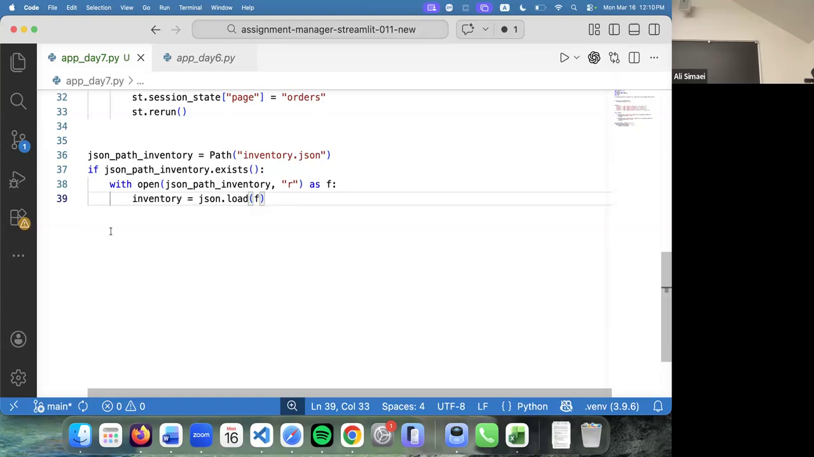We want to make sure that we check if it exists. If you attempt to read a file that doesn't exist, then it will break your application. That's why first I check if that path exists, meaning that the file exists. If it exists, I will try to open it and load it into inventory.